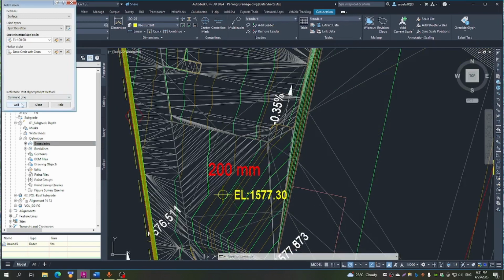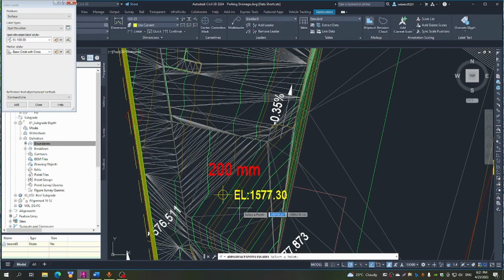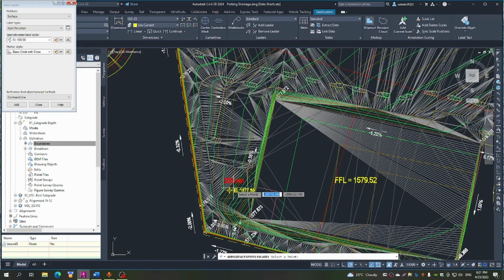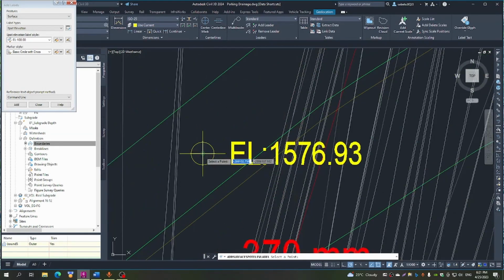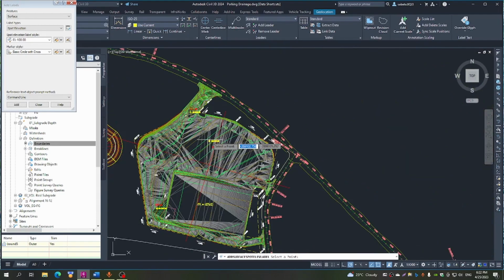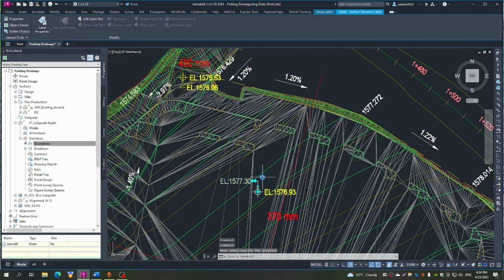Okay, so we want to add another spot elevation, but now we want to change our surface to FG. Okay, put it right there on FG. Put another one right there. Put another one. Okay, let's do this one. Okay, we want it.